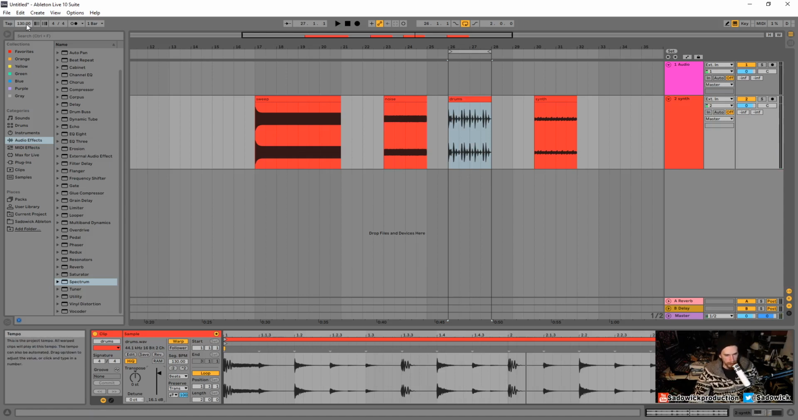I'm going to introduce another thing that we can do to these drums. I'm going to pitch them down using the Transpose knob here while it's playing. All right, that works for me.